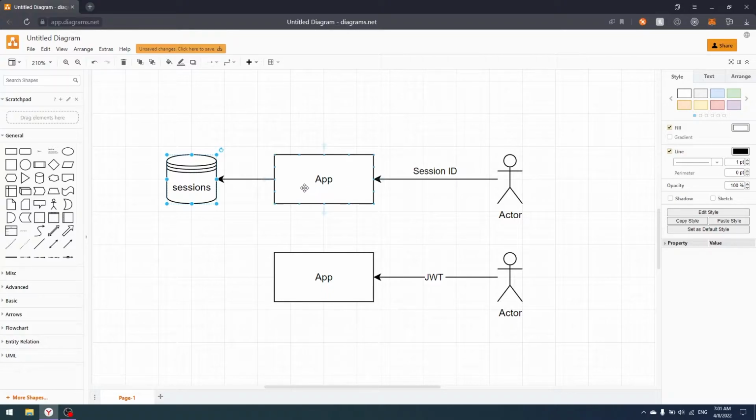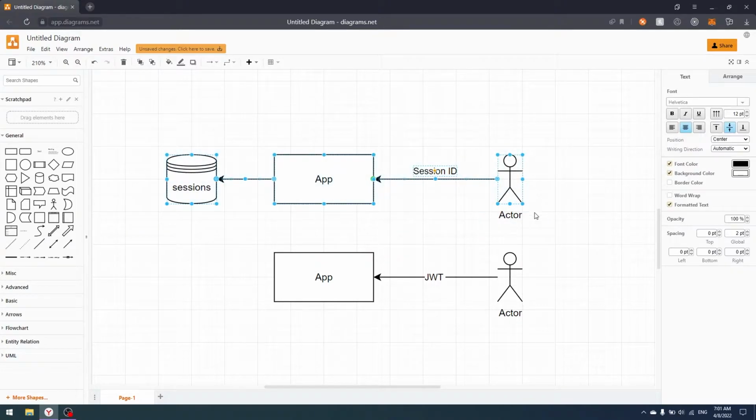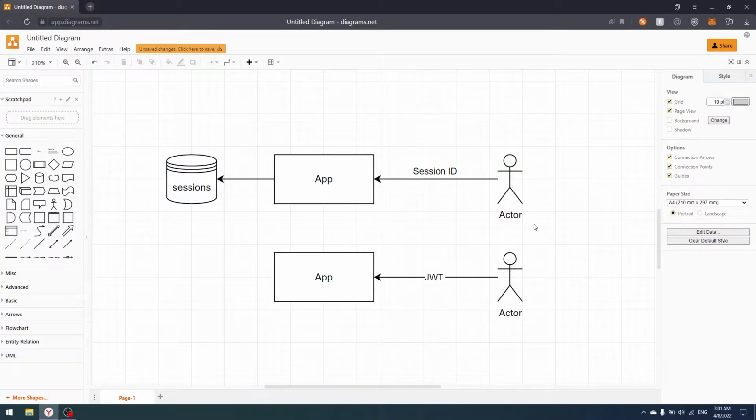And basically that's it. Session storage is most of the time another application that allows you to see what user has that session ID as his session ID. Yeah, so basically that's it. That's how sessions work. And now let's go to JWT.